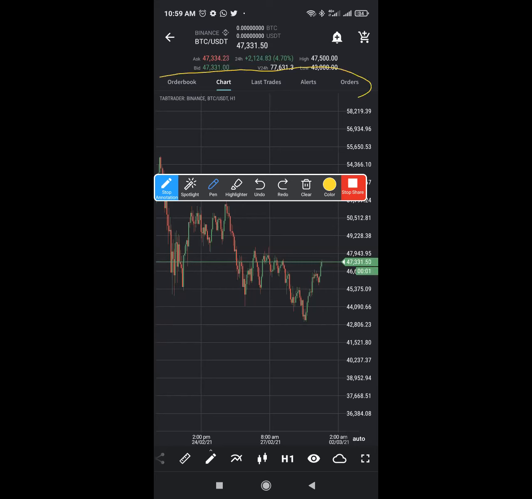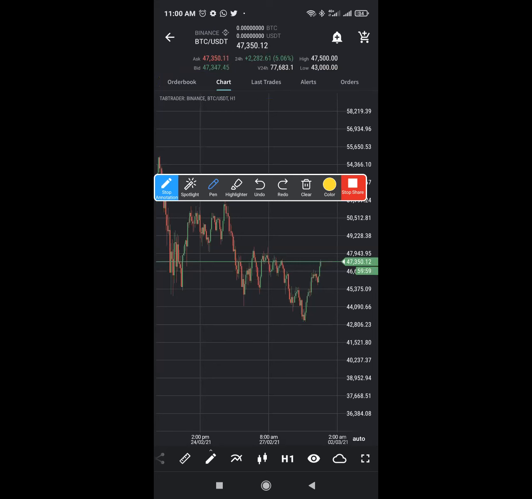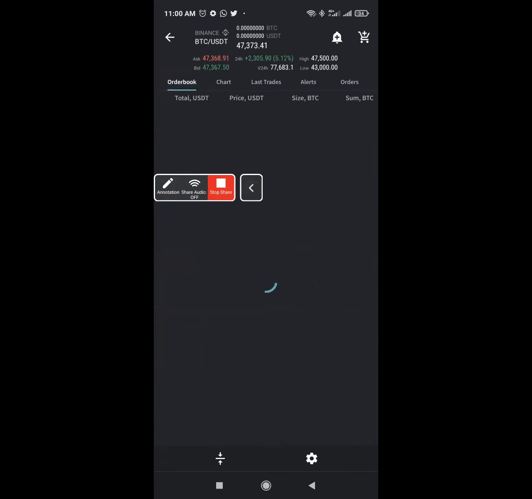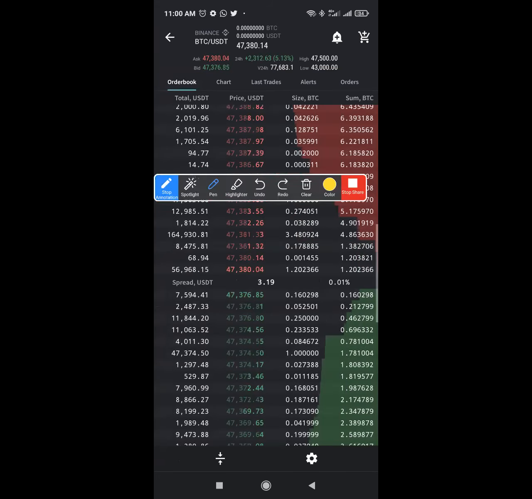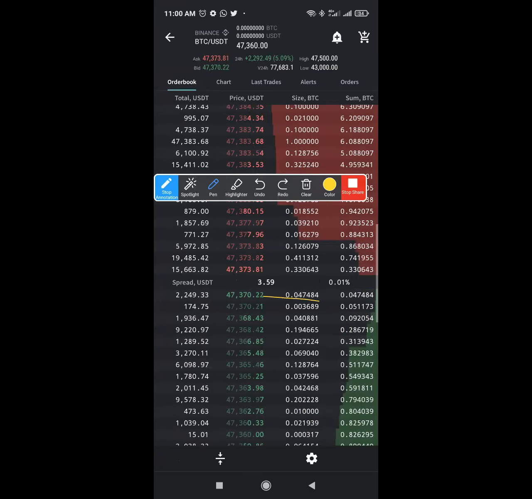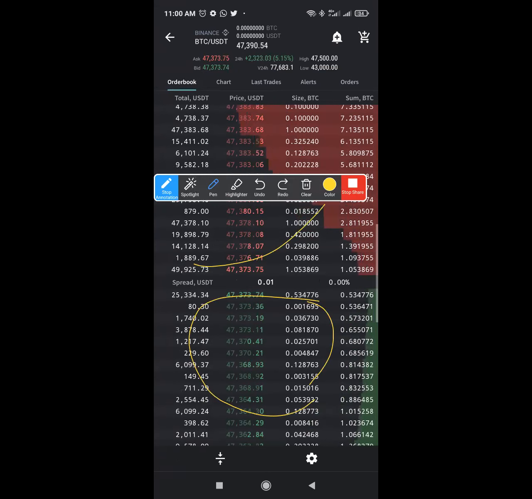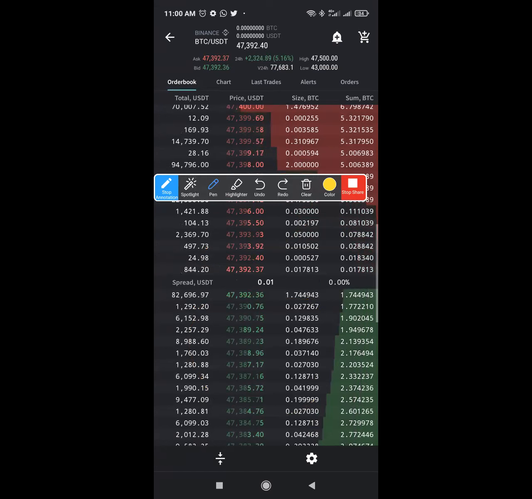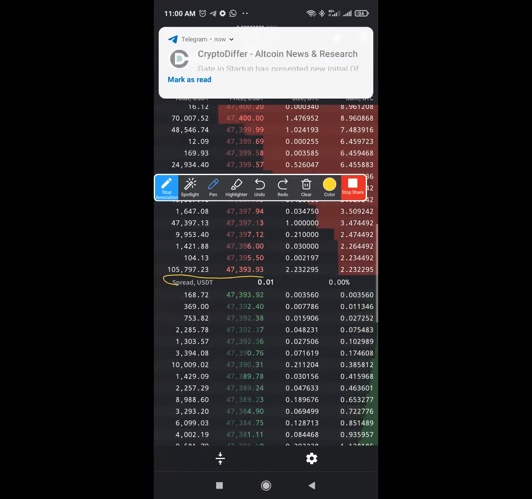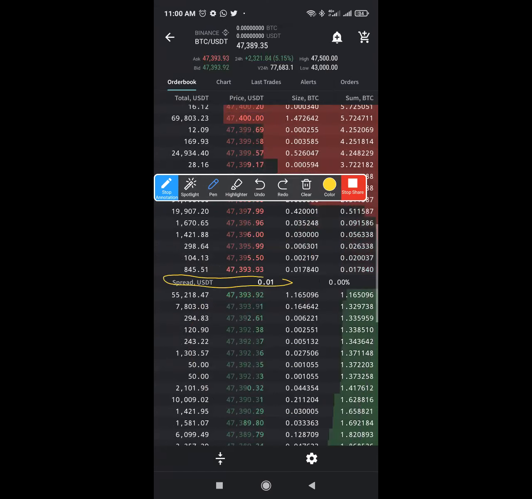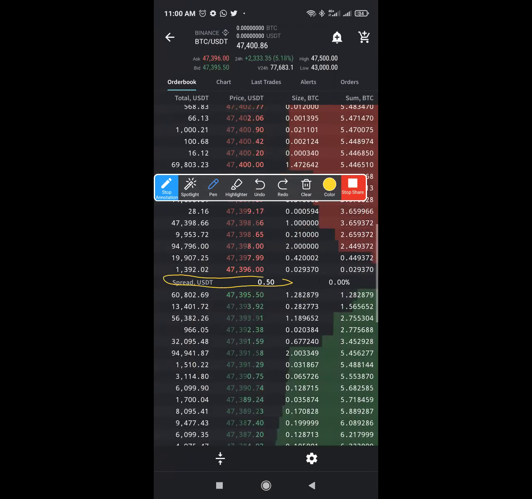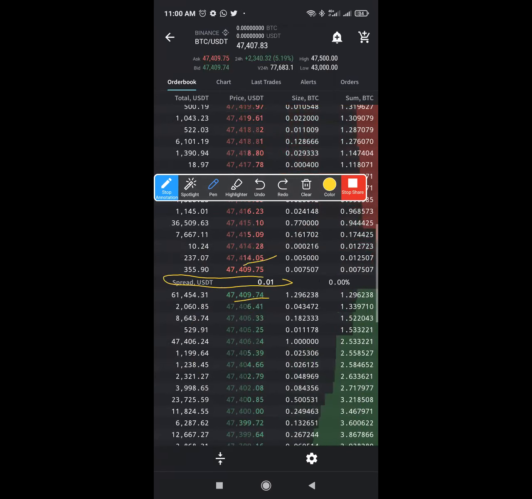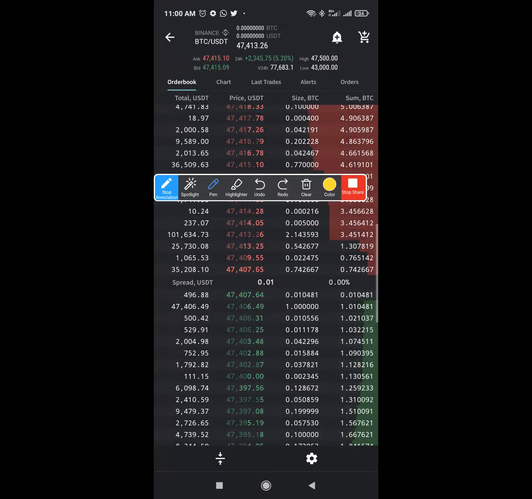Now back to this area. Let me start from the beginning. From here, this is also simple. These are the buyers, people that want to buy, and upper side there, these are people that want to sell. So the spread is the little tiny difference between these people up here and people down here. Sometimes it goes up, sometimes it goes down.